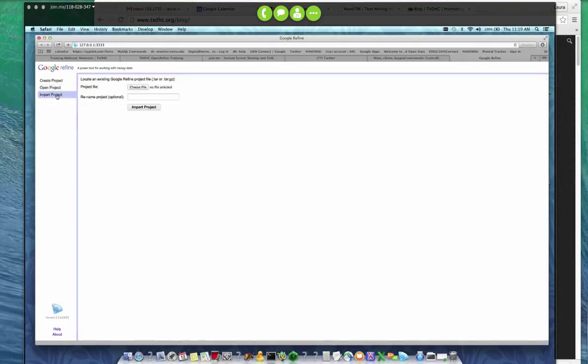You can also import an existing Google Refine project file. If you're collaborating with someone and they send you a Google Refine project file that they've been working on, you can choose a file from your desktop, rename that file, and then import project. And then maybe export it to send it back to your colleague. It's Google Refine, OpenRefine's way of trying to make the tool more collaborative.